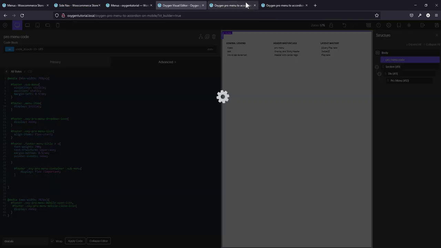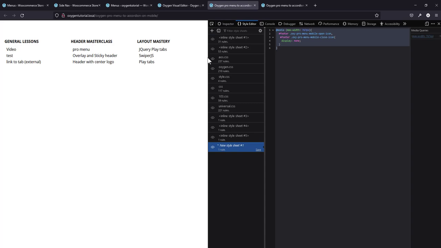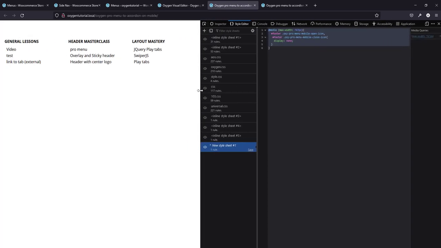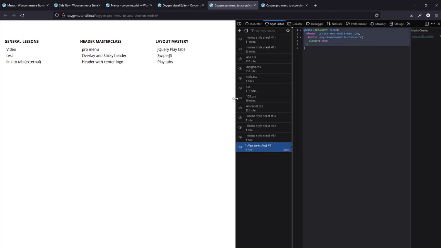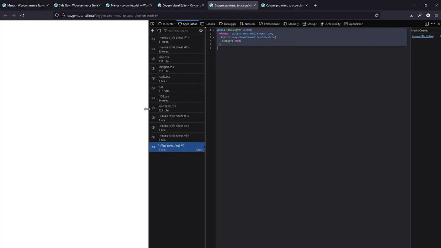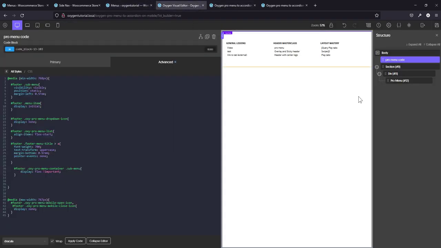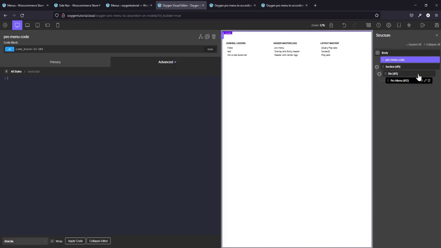The next thing we want to do is to find a way, before we can style the remaining thing, to add that open class to the pro menu and the pro menu container. We want that class to be added at the mobile breakpoint so we can see what we're doing and style it accordingly. So to do that, we need to use JavaScript. So we go back to our menu, the JavaScript section, and we're going to write some code.